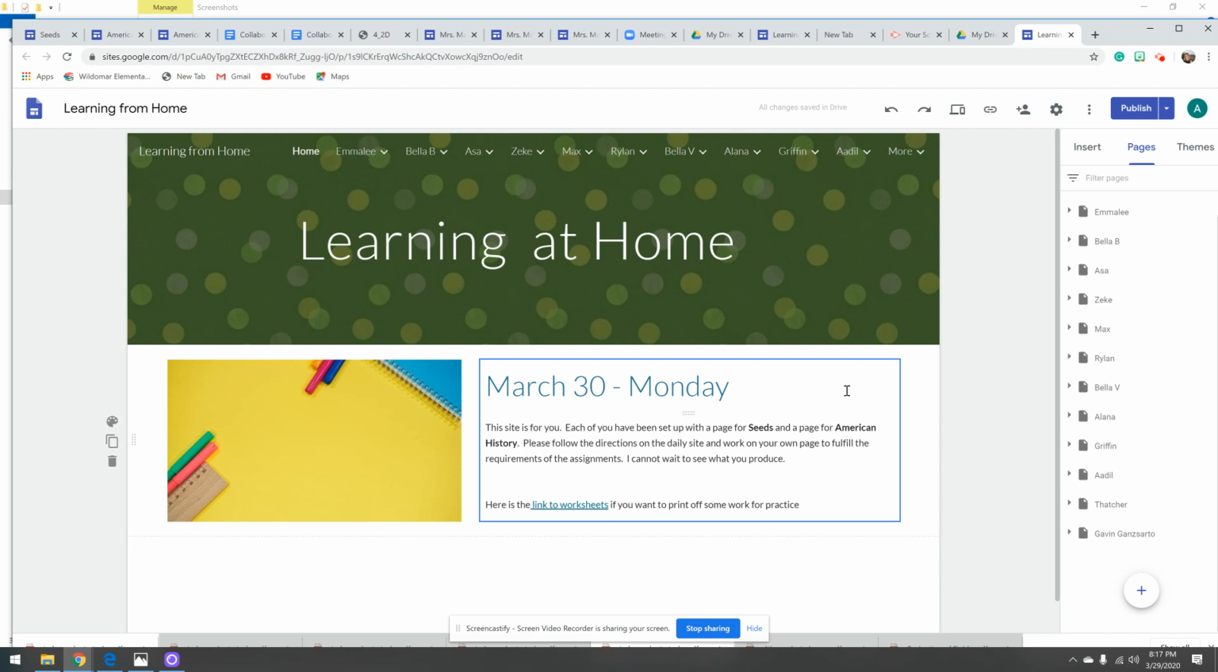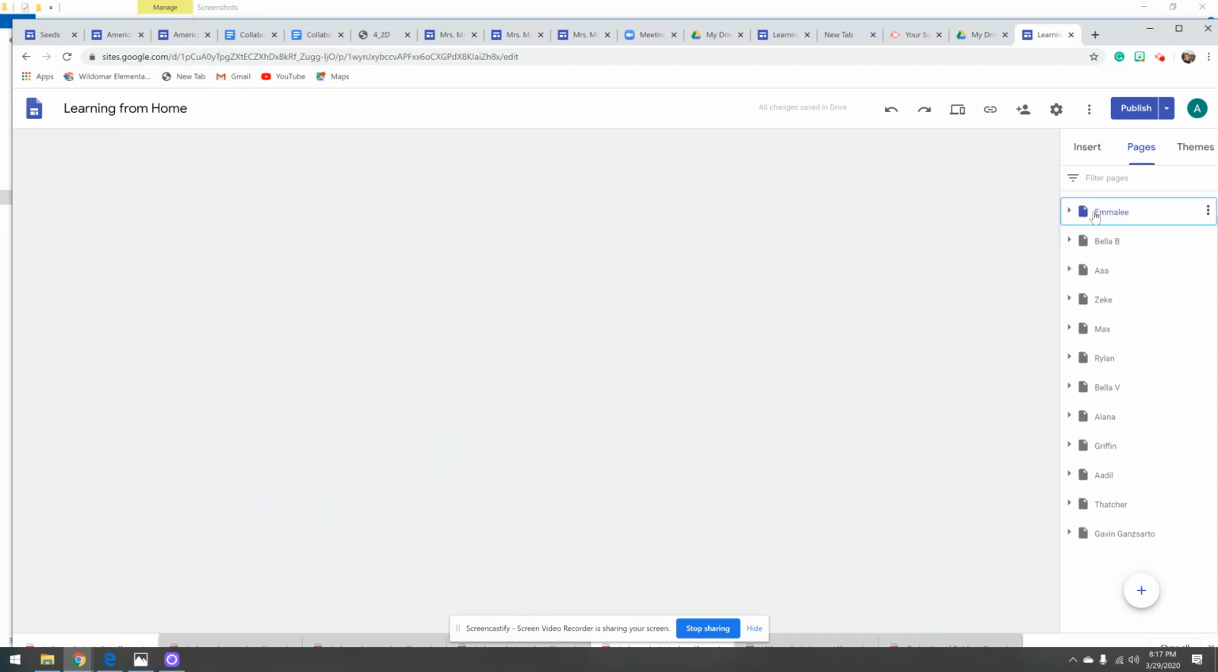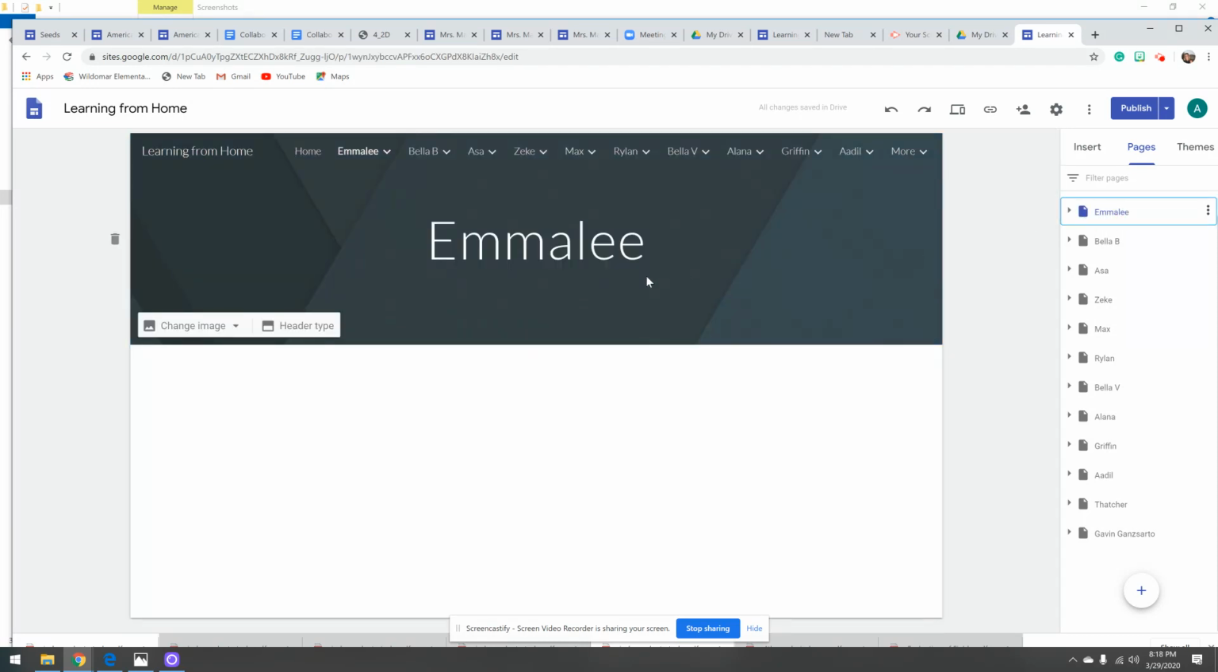Now what I want to show you is we have a page for seeds, a page for American history, and a page for writing, and then for your own passion project. So let's say I'm going to click on Emily's over here. When I click on her, her page is going to open up. She can stylize her page any way that she wants. But what I want her to see is that this is what it starts like. You guys can look at each other's pages, but please do not change each other's pages.